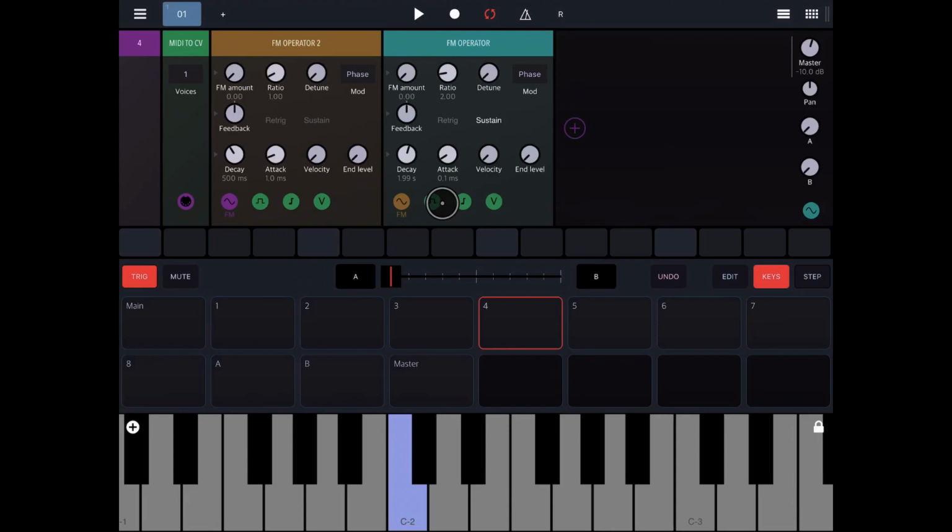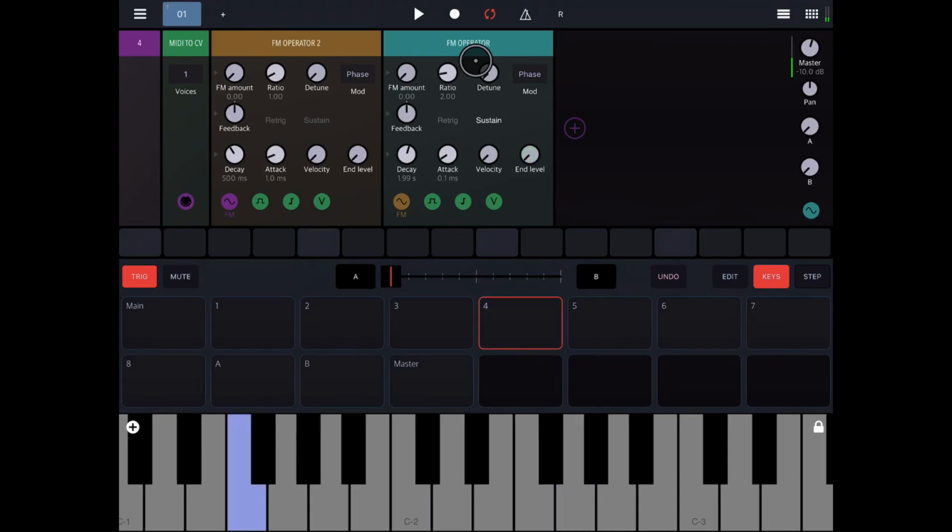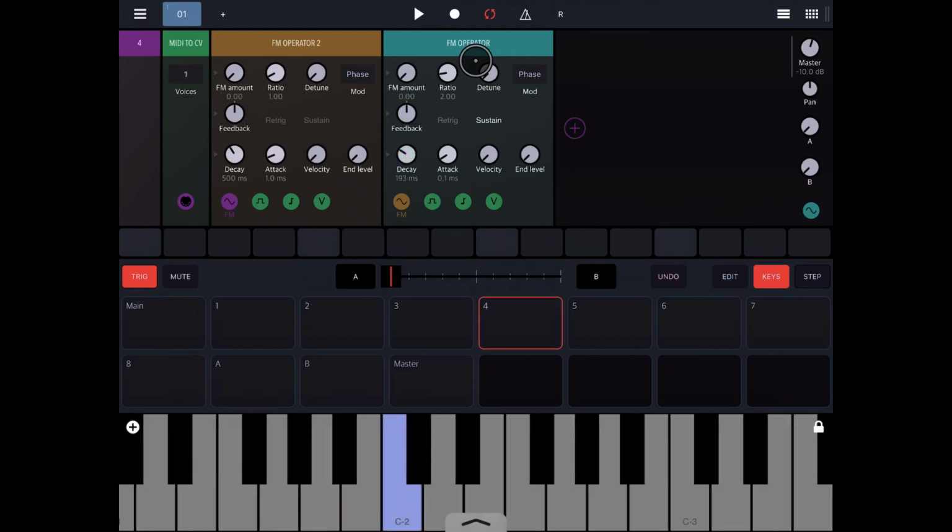So it has pitch input, gate input, velocity input. And then you can even set the end level of the oscillator if you wanted to. The other key thing here is that it is a frequency modulation operator. So it's almost set up like a DX7 kind of operator. And the last thing that I'll talk about right now is the FM amount.